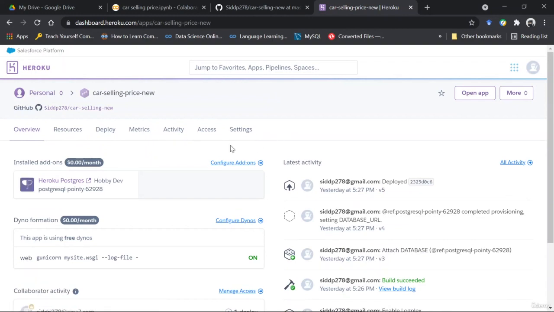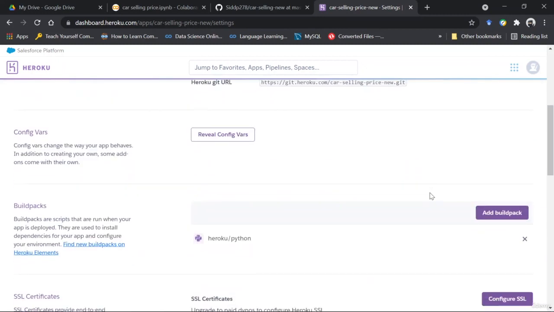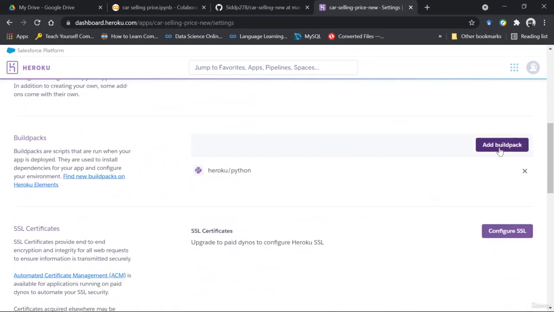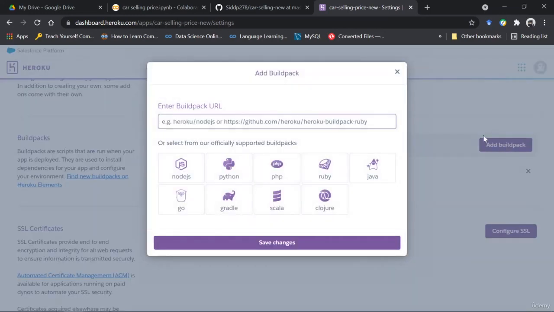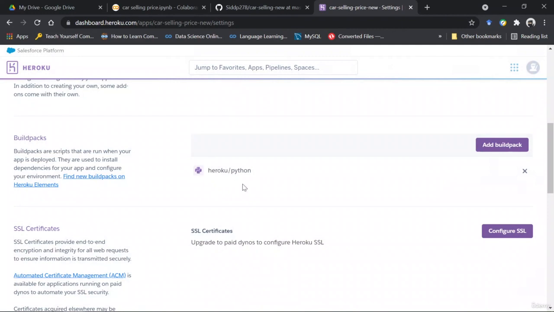The first thing that you have to do is go to settings, and inside settings, you have to set your build pack. Now it would be showing an add build pack button. Once you click on that, it would be asking you to enter the build pack. So click on Python for it. Once you click on Python, you would be seeing heroku/python in the build packs part.